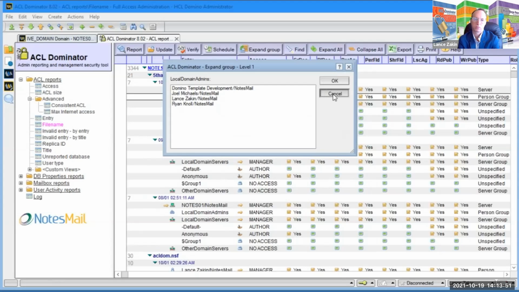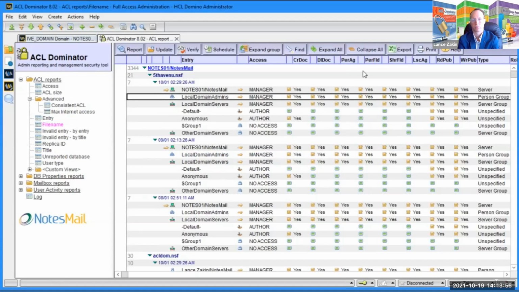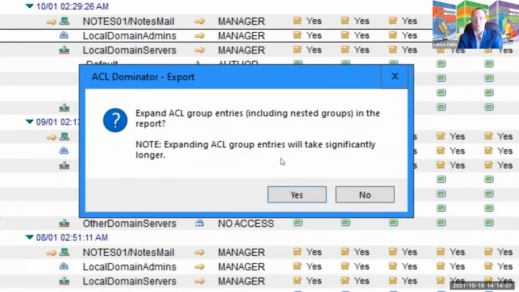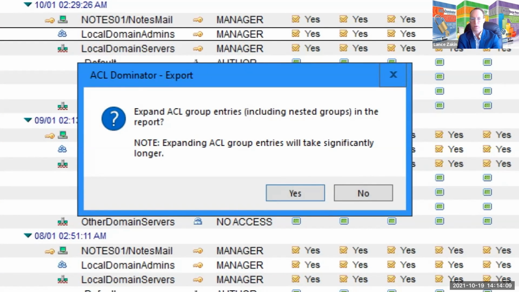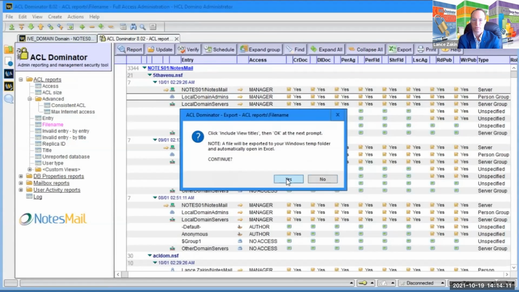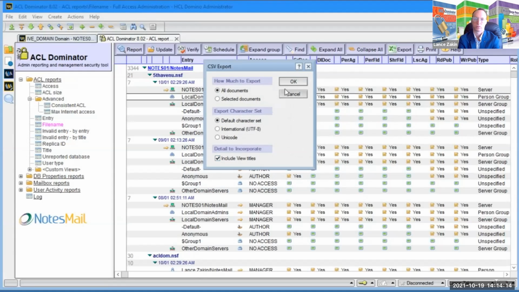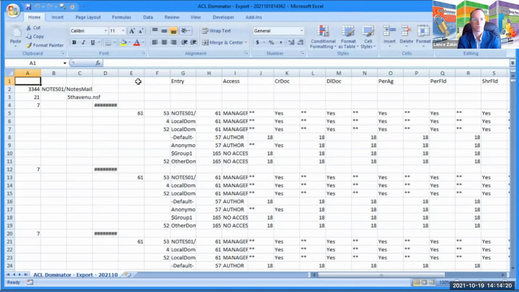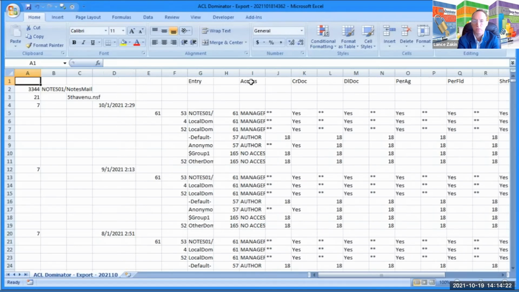If you want to report just to see everybody, all the nested groups, you could, for example, let's export this report. Expand all, first of all. Then click Export Report. And it says, do you want to expand ACL group entries, including nested groups? Over here, I'll click No for now, just to show you how it is, just to export the report that you see on the screen. What you see is what you get. That's why I expand it all. And then once it's here, you can manipulate it and format as you want.